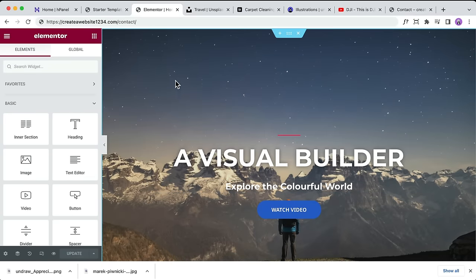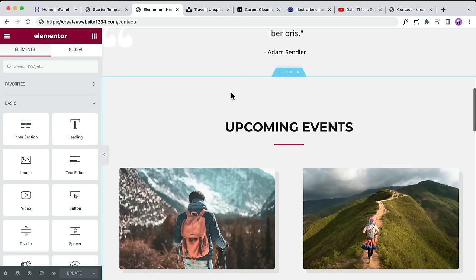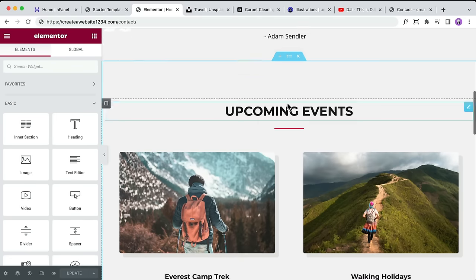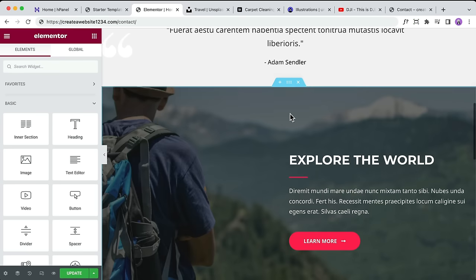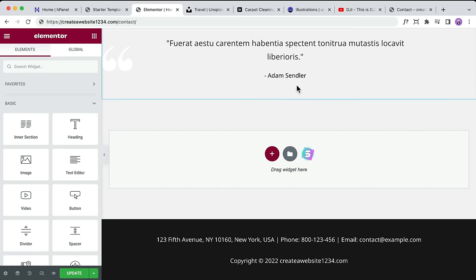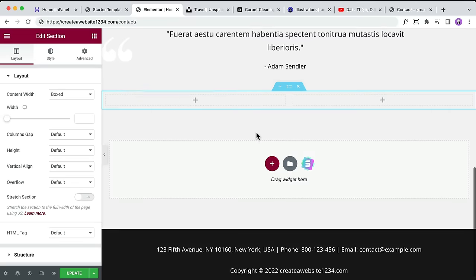Okay, and let's say for example we want to delete a section, because everyone's website is different, I'm going to show you guys how to create your own layout. So we're going to delete this. Okay, and delete this like this, delete it. And then over here, we can click on plus and we can set in the columns that we want for our section. So I'm going to select this one over here, okay?